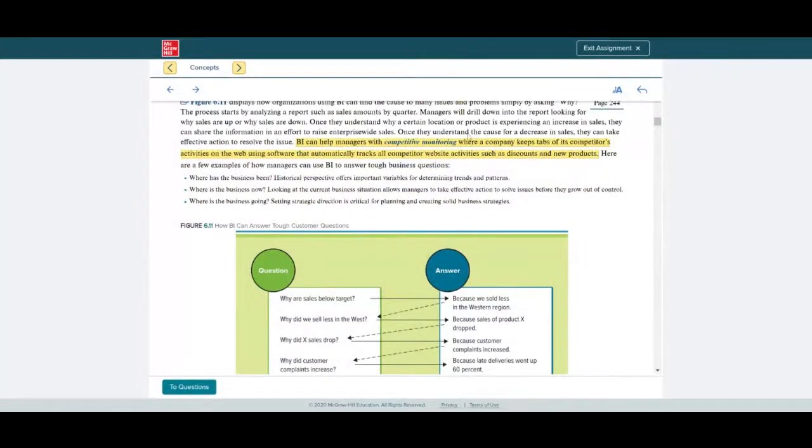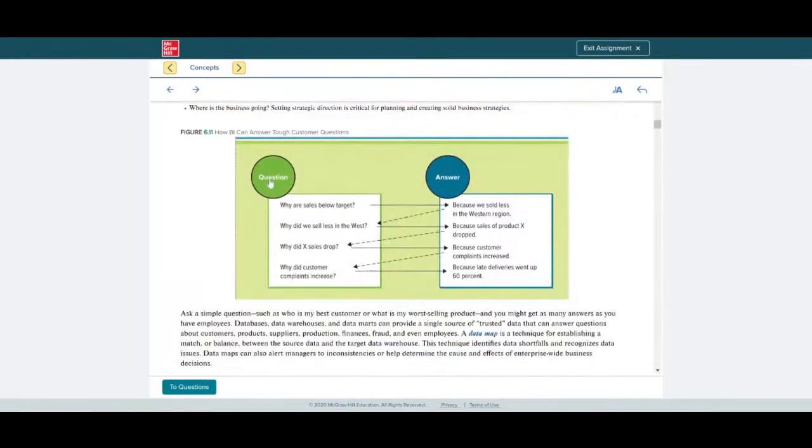Comparative monitoring, where a company keeps tab of its competitors, is very, very important. And you can see an example here of the question that you can ask, and based on your data, you're going to come up with the right answer. So why are sales below the target? So you have a salesman or a manager, and they're looking at their sales, and they say last year we had sold $500,000. This year, at the same time, we have only sold $200,000. What is going on? Okay, because we sold less in the Western region. Okay, so why did we sell less in the Western region? Because sales of product X dropped. Okay, so you are able to identify that from analyzing your data.